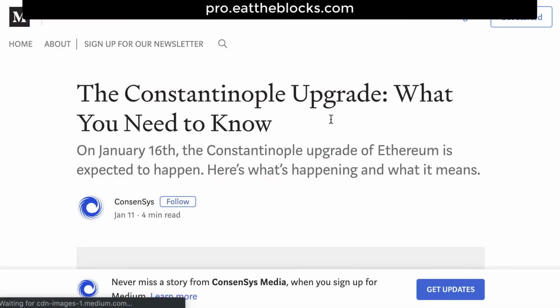Then there is this article that summarizes the main changes brought by the upcoming Constantinople fork. You know that Ethereum regularly introduces new features and changes in the algorithm, and when this happens, the network needs to do a fork, which means that all the miners and all the users of the network have to upgrade their software to the latest version of the different Ethereum implementations so that they can have the latest features.